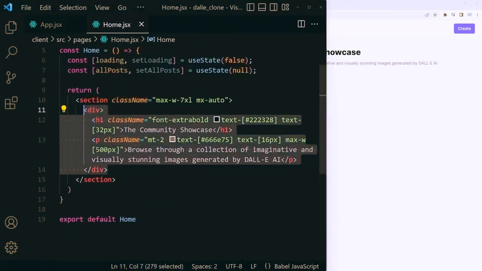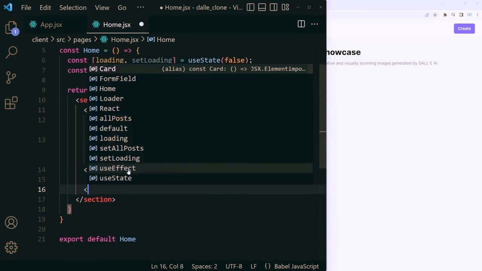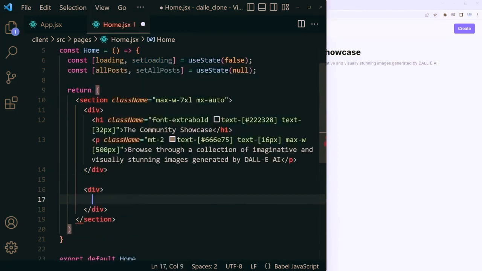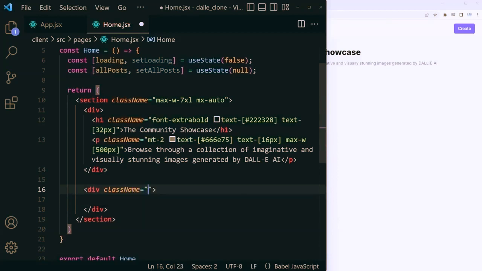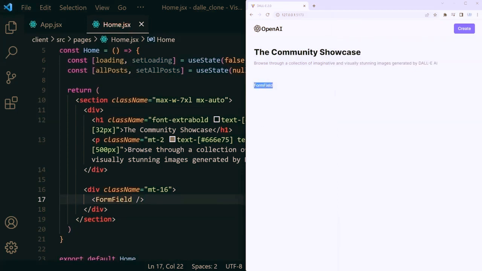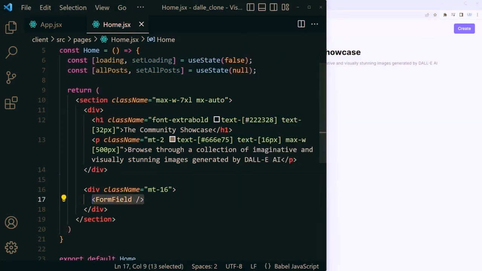Below the div containing the h1 and the p tag, we can create a new div. This div is going to have a className equal to mt-16 for margin top to divide it from the text above. There, we can render a self-closing FormField component. For now, we won't provide any props to it. We're going to focus on that later on.